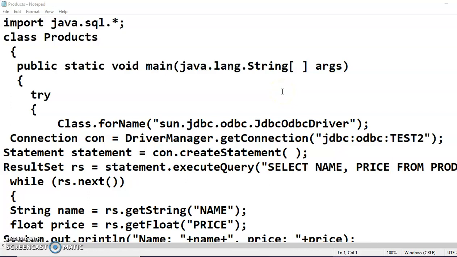Good morning, students. The topic that we'll be doing in today's video is JDBC connectivity. Now, what is JDBC? JDBC stands for Java Database Connectivity. It is nothing but a Java API to connect and execute the query within the database.